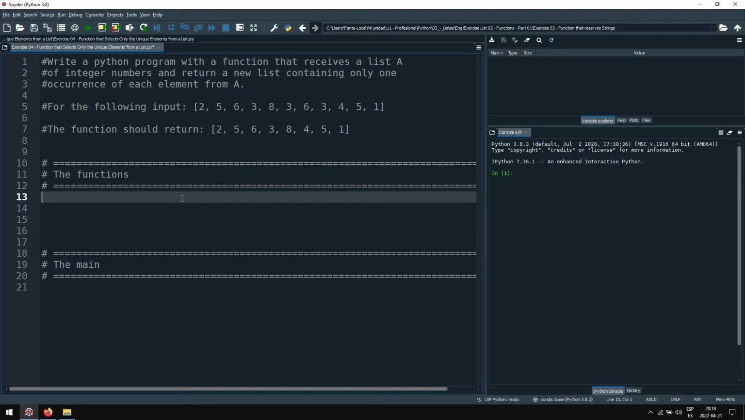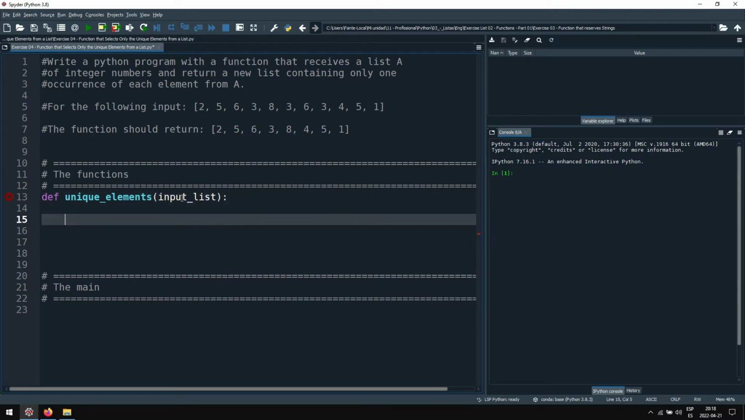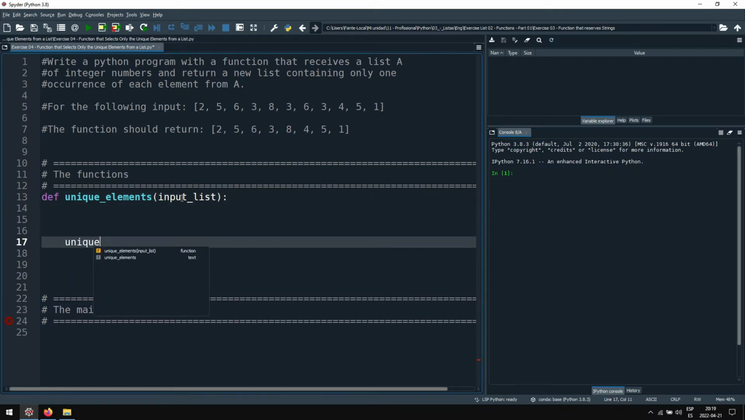So let's define our function, which we'll call unique elements. And this function will receive a list, input list, and we will return the unique list.